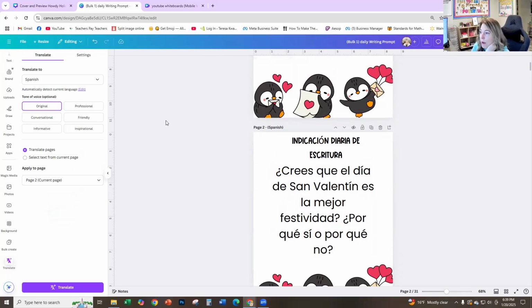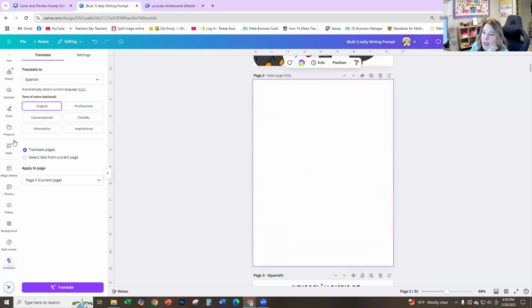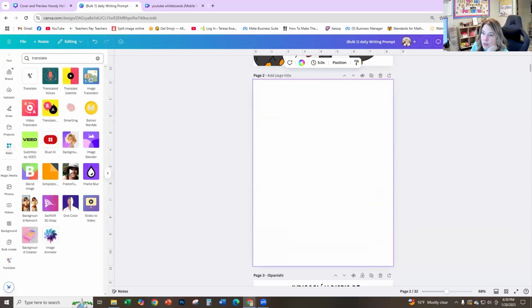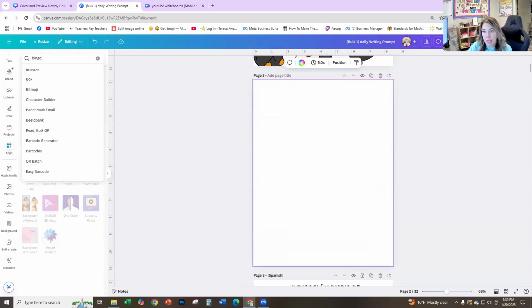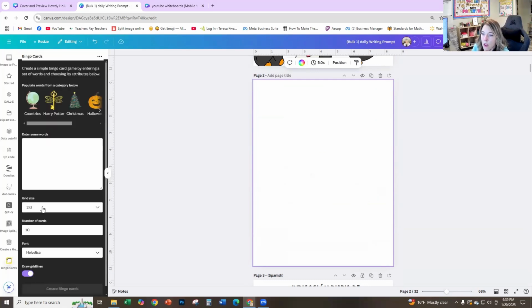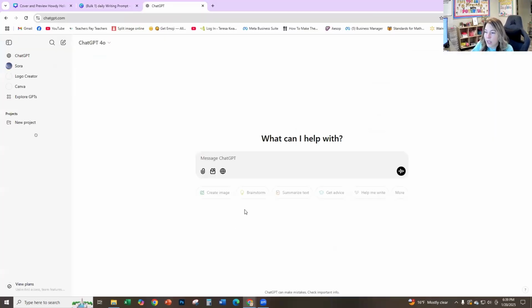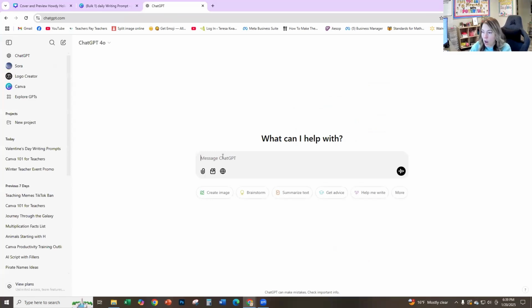The last app I wanted to show you that I really, really just love in Canva is called the bingo card generator. If you make any bingo cards, this is a great one to use. Again, you could head on over to ChatGPT. Let's say you were doing a science bingo card. You could say something like, give me 25 solar system words.